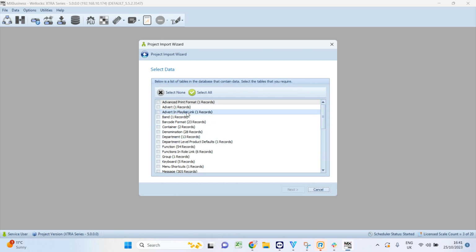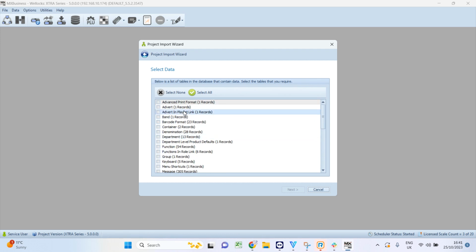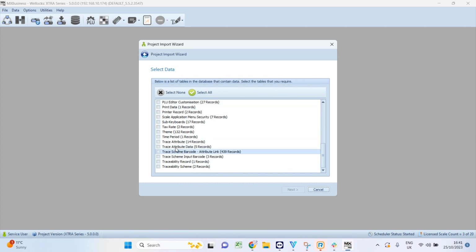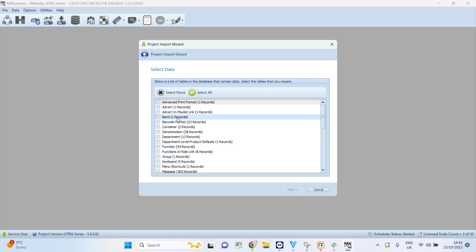It will then open. Now as you can see, this is where you have the selection of what you wish to import. There's all kinds of things you can import, such as trace attributes, operators, operator roles, keyboards, groups. You can do pretty much anything, but for labels we're going to import this one. I've only got one record, so one label I wish to import. If there was more, then it would say something like 6, for example, and it would import them all.